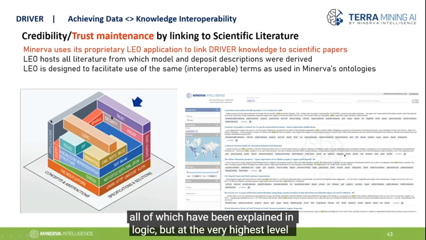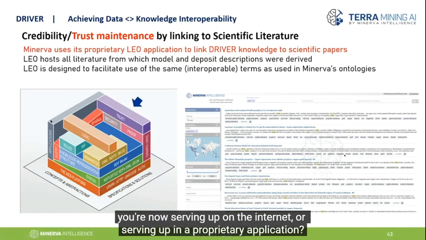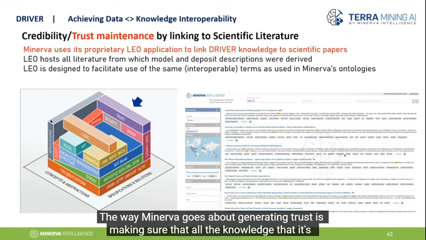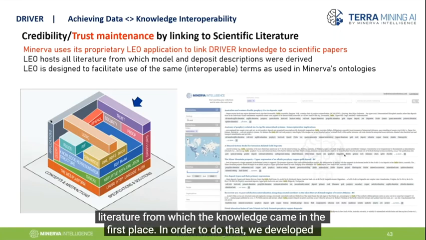But at the very highest level is the question of trust. So how do you get someone to trust the knowledge that you're now serving up on the internet or serving up in a proprietary application? And the way Minerva goes about generating trust is by making sure that all the knowledge that it's reasoning with, when it's giving explanations or advice, is indexed back into the scientific literature from which the knowledge came in the first place.